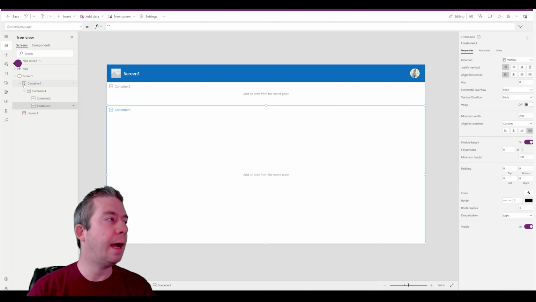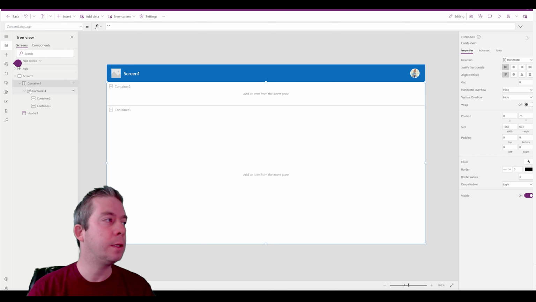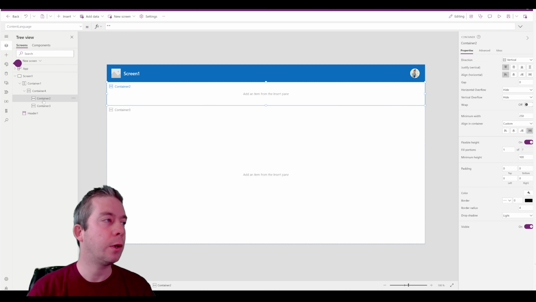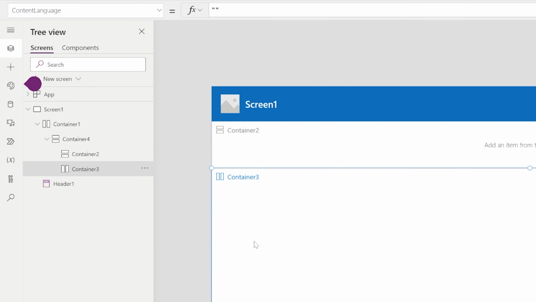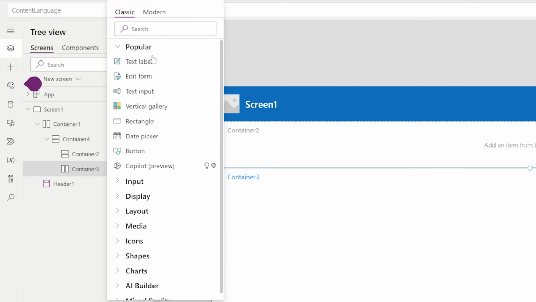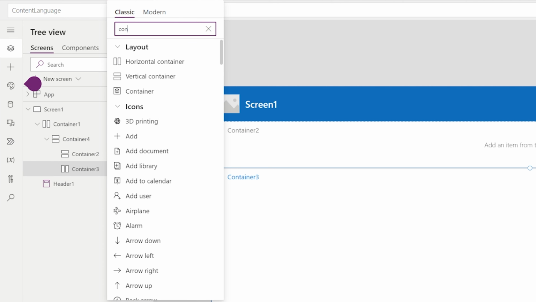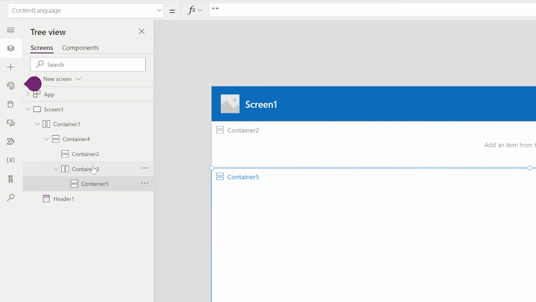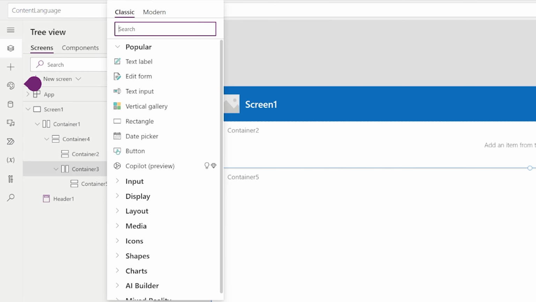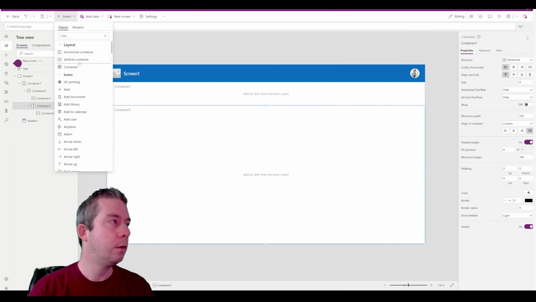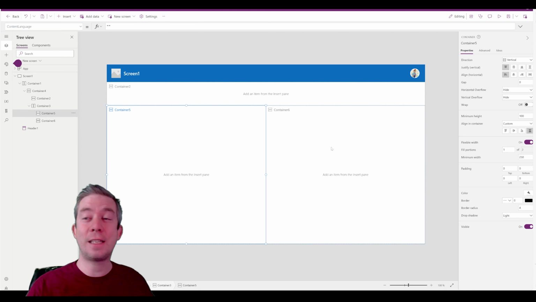So right now we have a horizontal container, vertical, vertical here, and this one, I'm actually going to change back to horizontal. I'm going to put 2 more containers. And these are going to both be vertical. So in container 3, vertical. There we go. So that's kind of what I'm looking for.